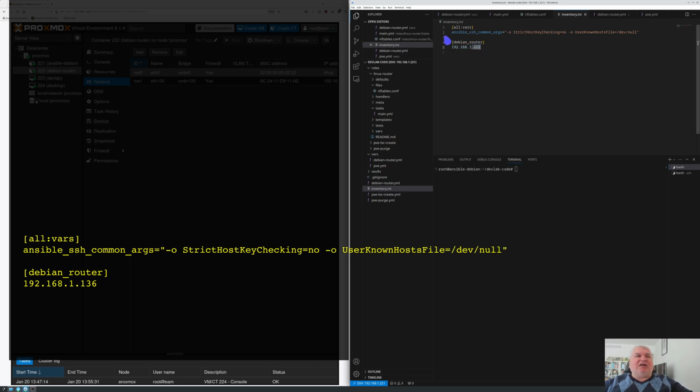And since we are connecting to a different host, not to localhost, we need to configure the SSH connection to ignore host key changes, because SSH by default checks host keys. And since I am recreating my hosts all the time, I don't want to enable host key checking.